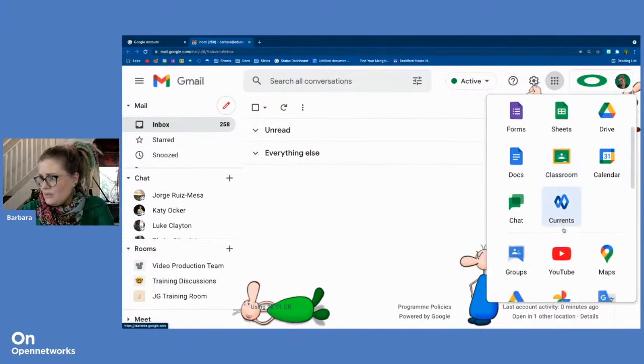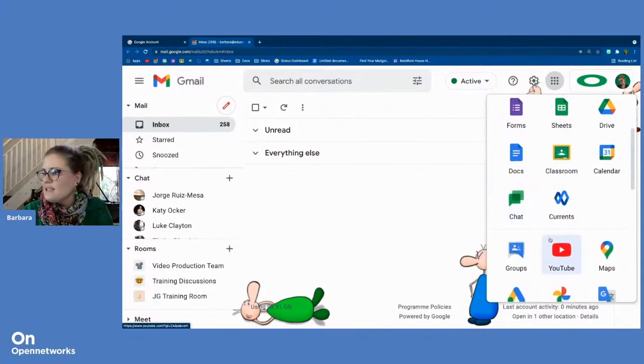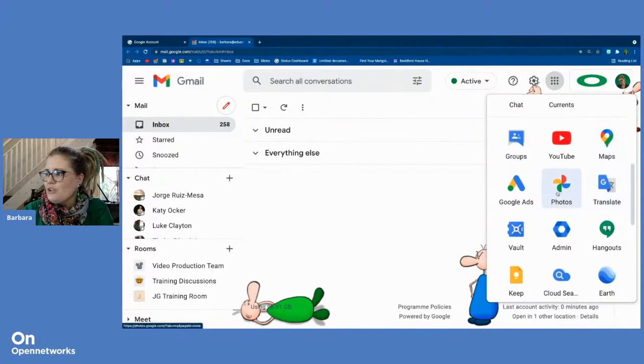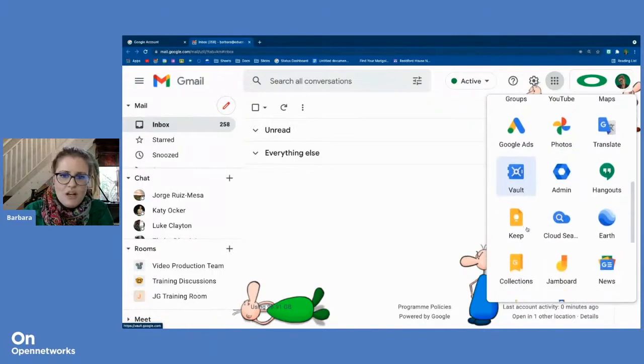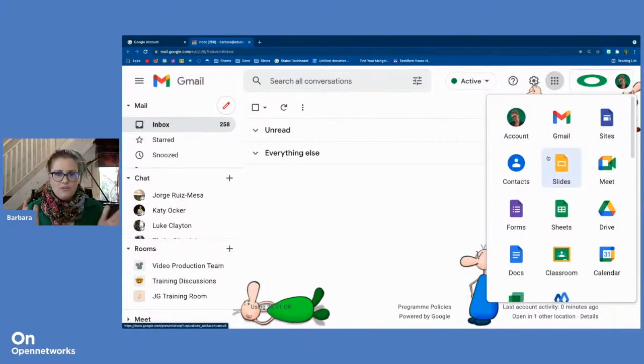Then as I scroll down, I'll do a little bit of hovering to make sure that you can see where my cursor is. So this is Google Chat. Google Chat is like our WhatsApp within the Google space, where we chat to each other internally. We can communicate. You can pop a quick little video call within a chat. You'll notice that we've got Google Groups, Google Maps, Google Photos. You've got a lot of different things that you can just access through that waffle.